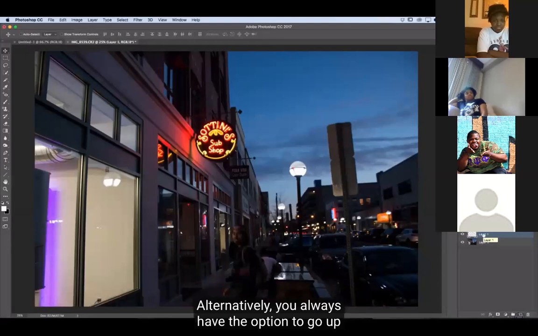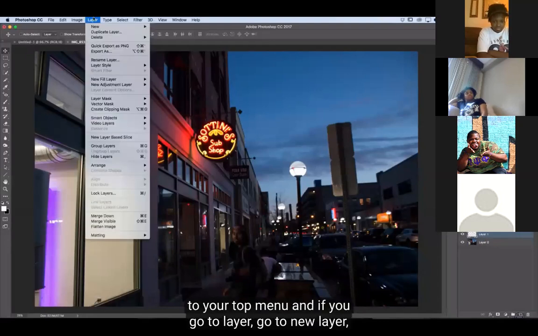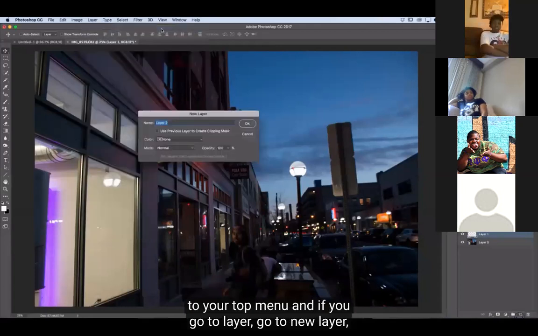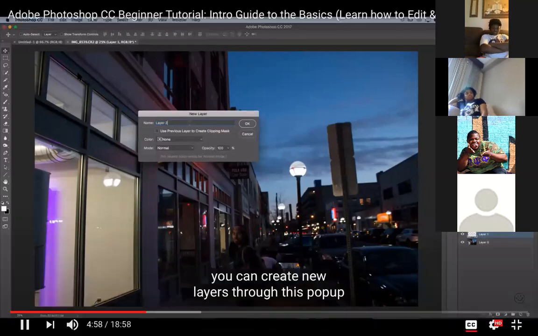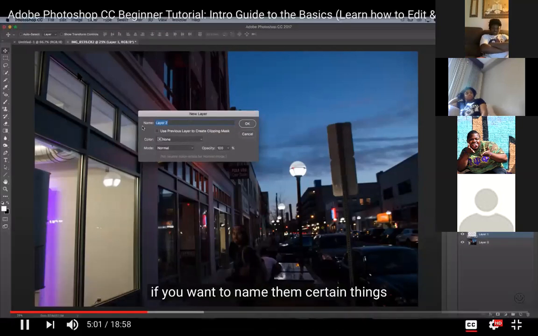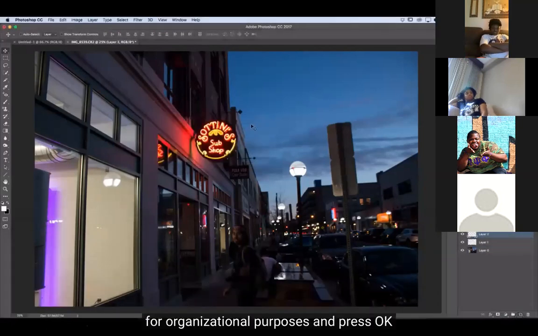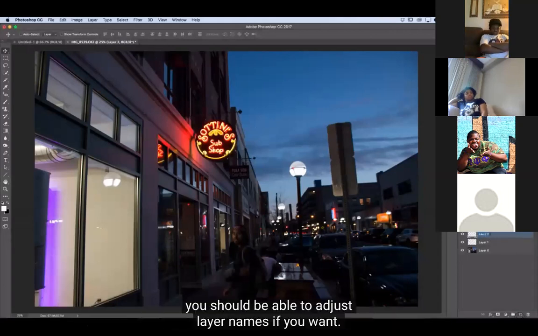Alternatively, you always have the option to go up to your top menu, and if you go to Layer, go to New Layer, you can create new layers through this pop-up. If you want, you can name them certain things for organization purposes and press OK, and you should see that as well. Whenever you double click on this, you should be able to adjust layer names if you want.